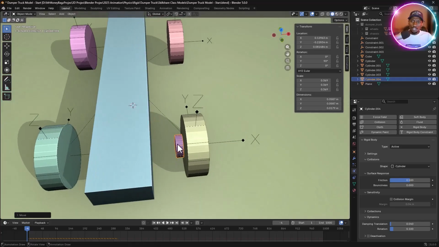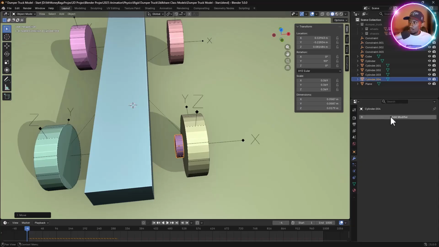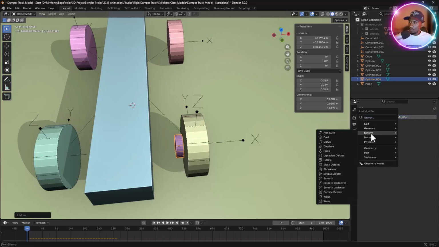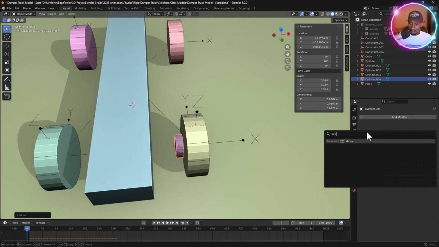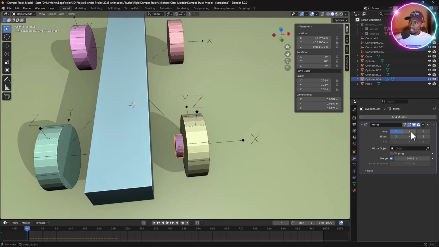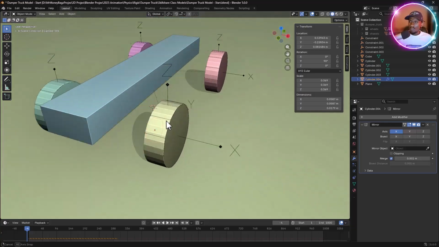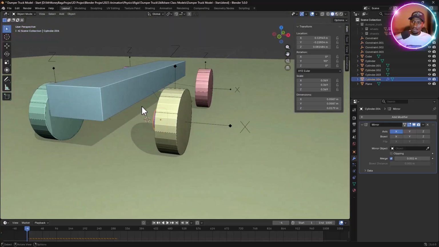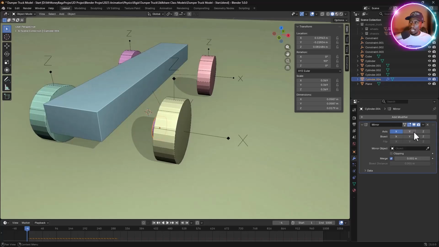Of course, I'm going to mirror it to the other side. Let me just do that. Mirror in the X, but now it's going to require me to do all those transform and apply transforms again, and I don't really want that. All right, let's just do it.